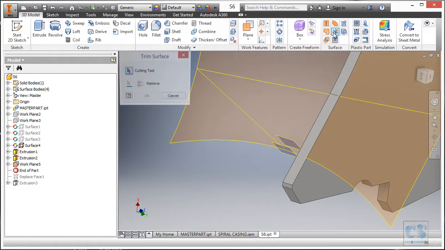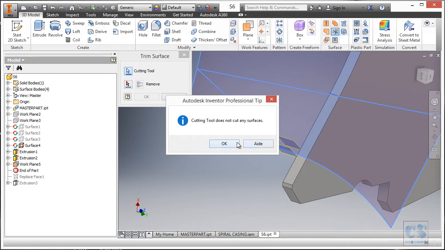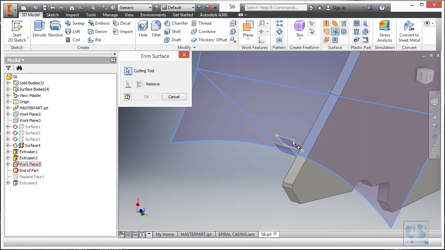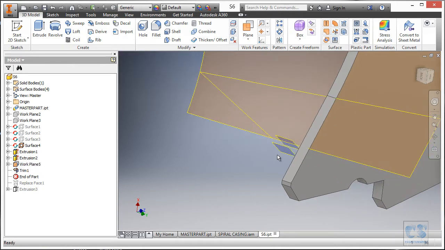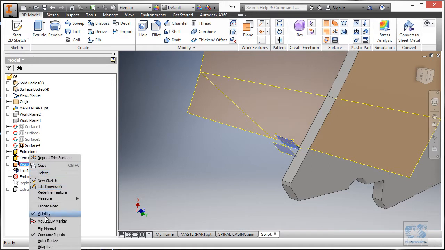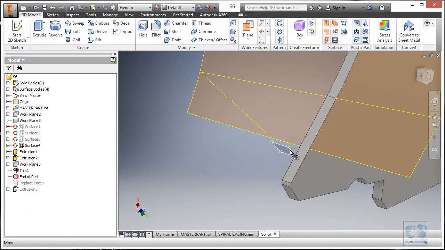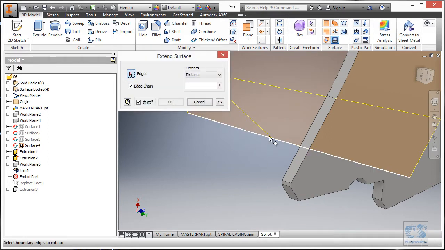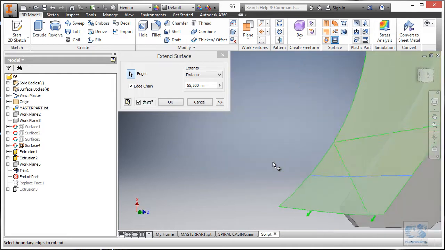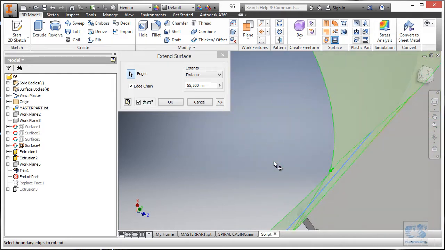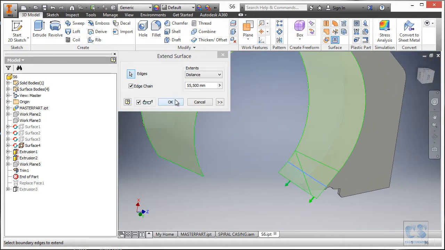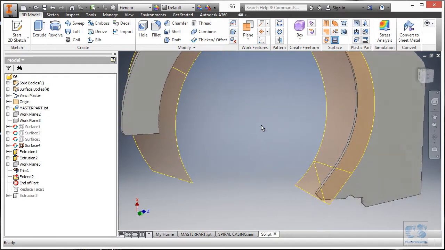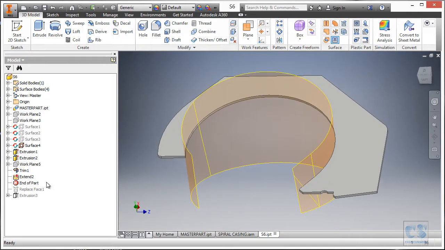Then we will trim the entire surface. In fact, we should select the cutting tool and not the surface, and we will remove this area, and we can hide the work planes, so this one also. And then let's try to extend again. So select the edge, and as you can see, when starting from something clean, we have better chance to get to a decent result. Okay, so now let's try to replace face feature again.